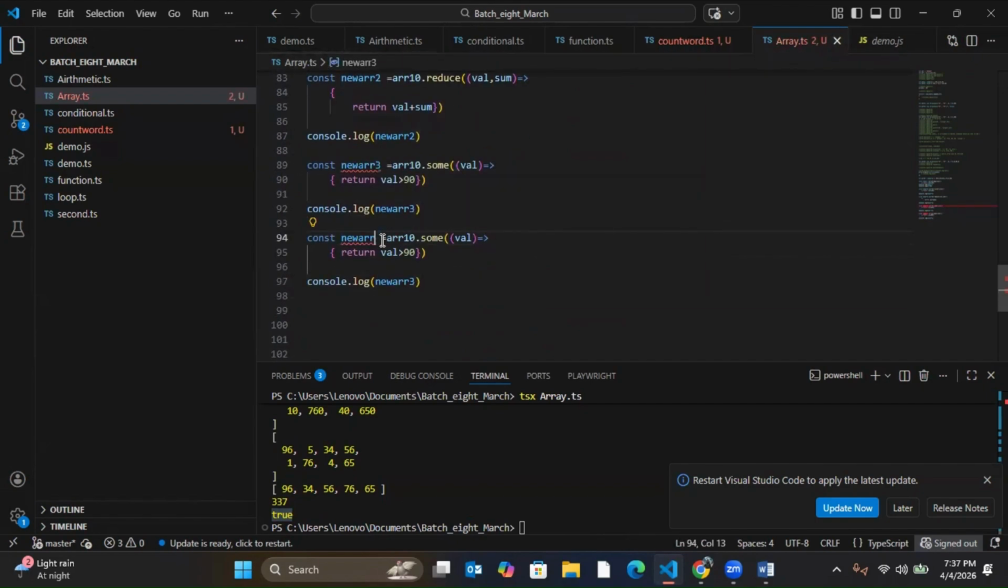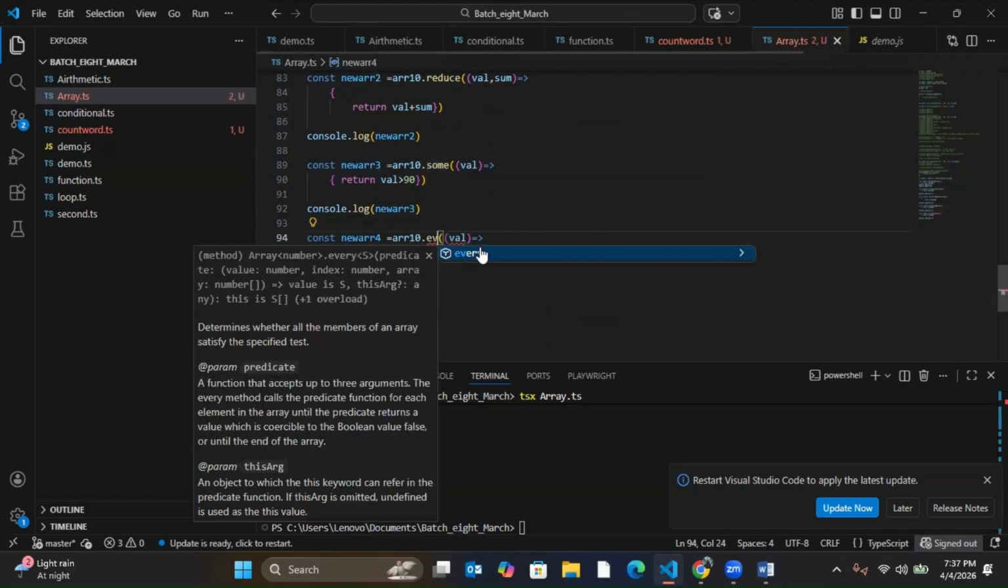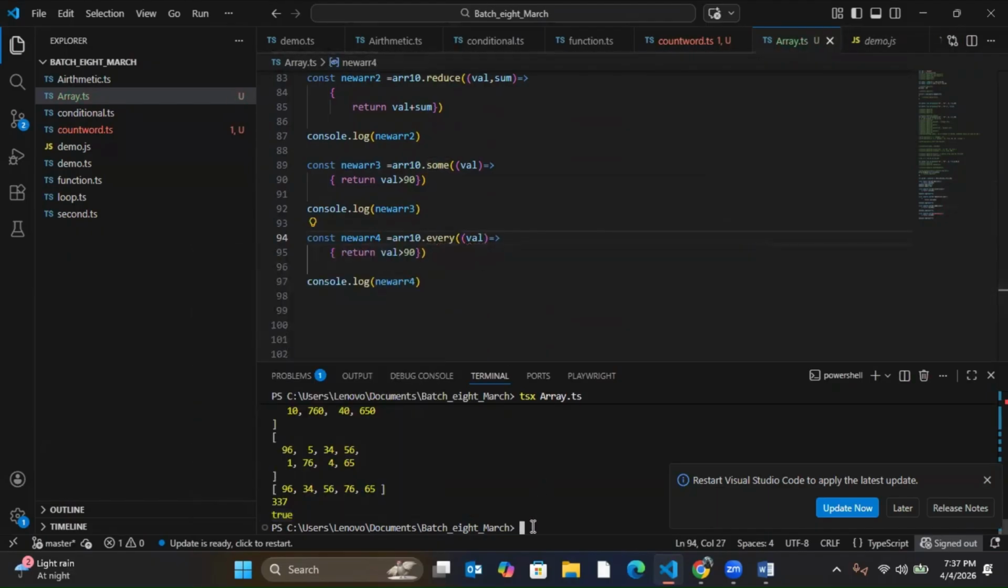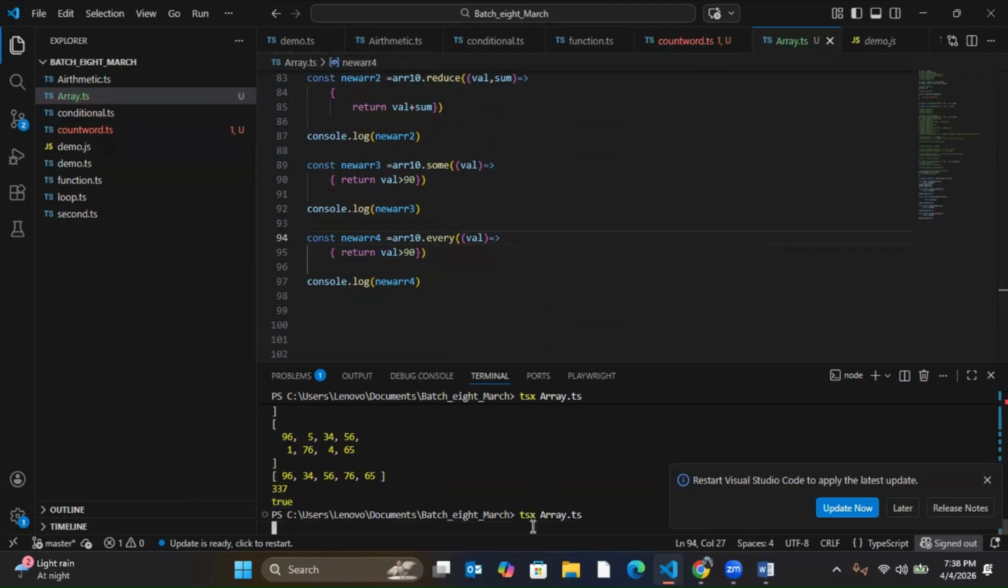Make it new 4, and instead of some, I make it every. Now if I run it, see, false. But some kept giving me true because at least one was greater than 90. Here, every means I'm checking for every element. If we don't have every element greater than 90, it will be false. So that is some and every.